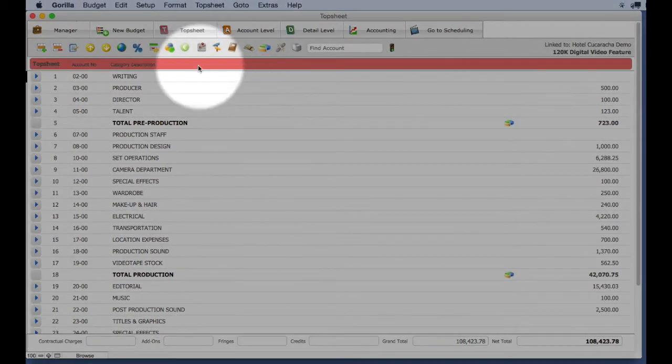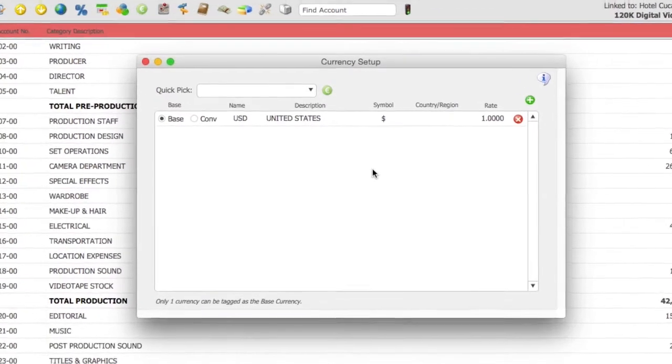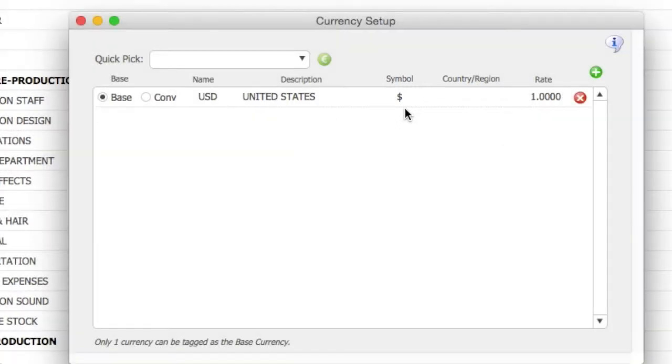Select the Currency button on the toolbar. By default, Gorilla is set up with the dollar as a base currency. The abbreviation for the United States dollar is USD. Let's start with that, and then I will show you how to change the base currency to a different currency. By specifying a base currency, all other currencies are based on that currency. Also, the base currency is always specified with a rate of 1, which basically means 1 equals $1.